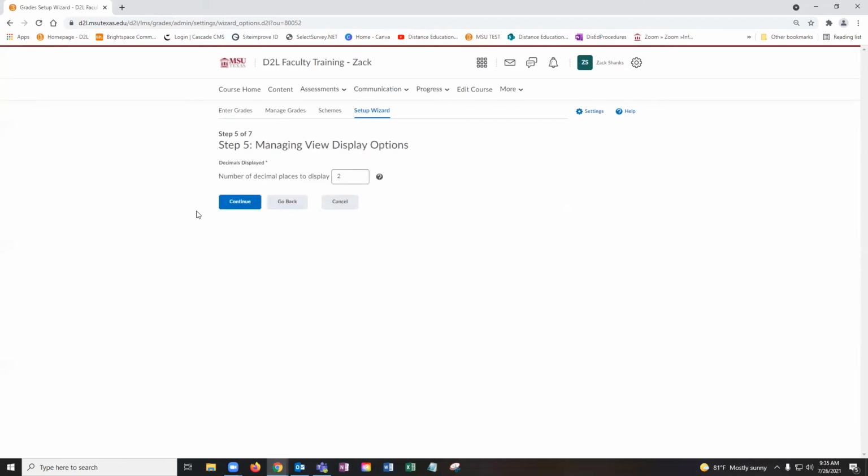Step 5 is managing view display options. This one allows you to choose how many decimal points are at the end of your grade. For example, if you want it to be 99.01 or if you want it to be 99.0111. Click continue once you have your choice.